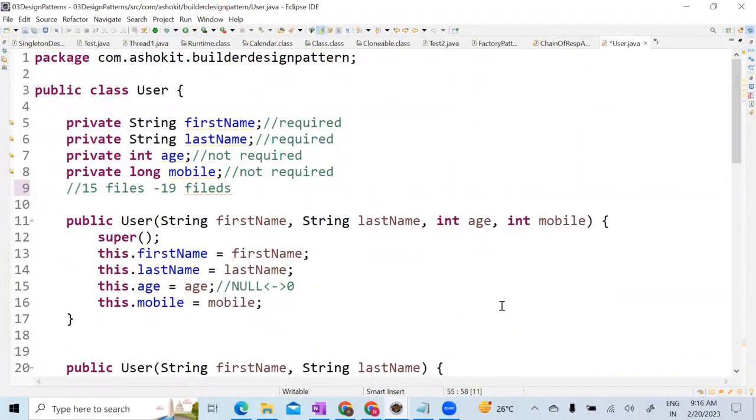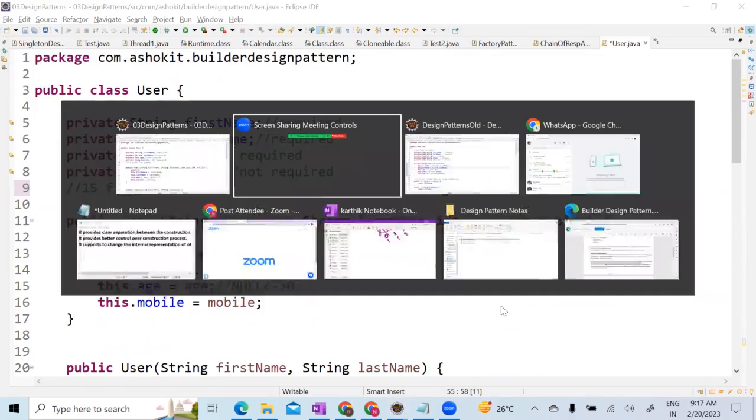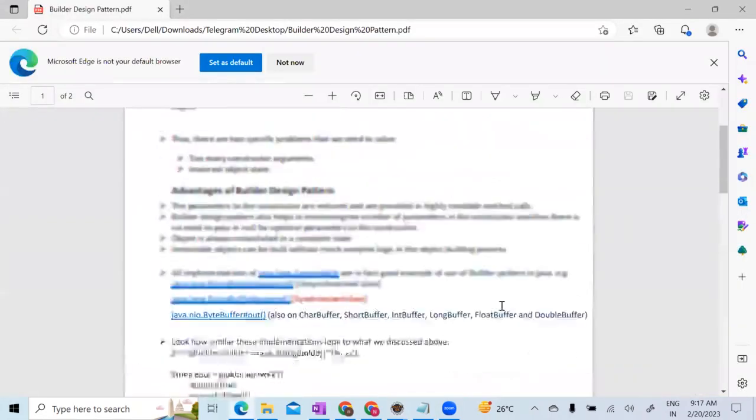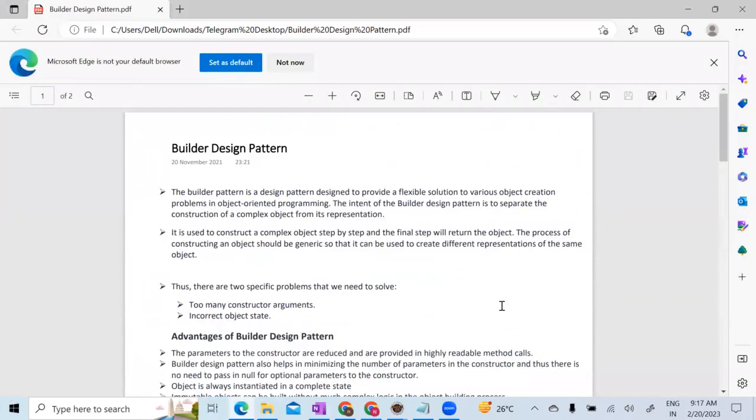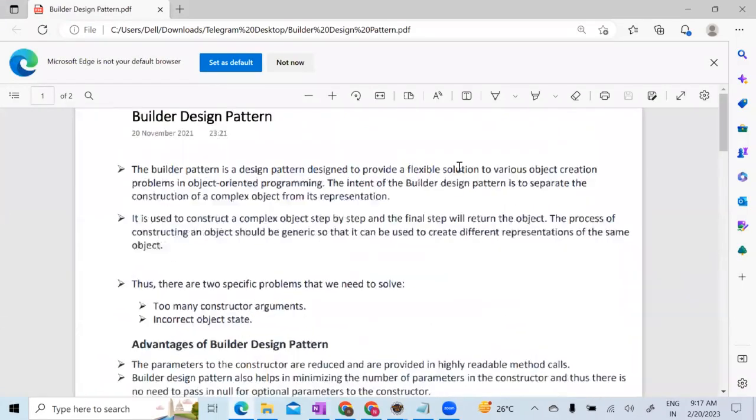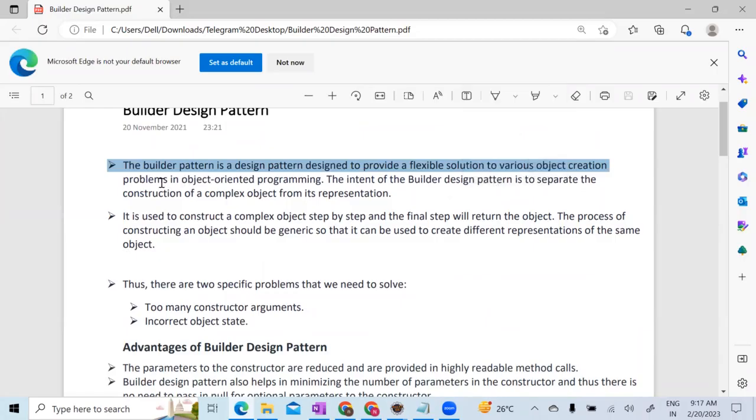Can I say that these are the problems that we face if we have more fields? Yes, sir. Yeah. So now let us show you guys the definition. The builder pattern is designed to provide a flexible solution to various object creation problems in object-oriented programming. The intent of the builder design pattern is to separate the construction of a complex object from its representation. We will see the second part later.